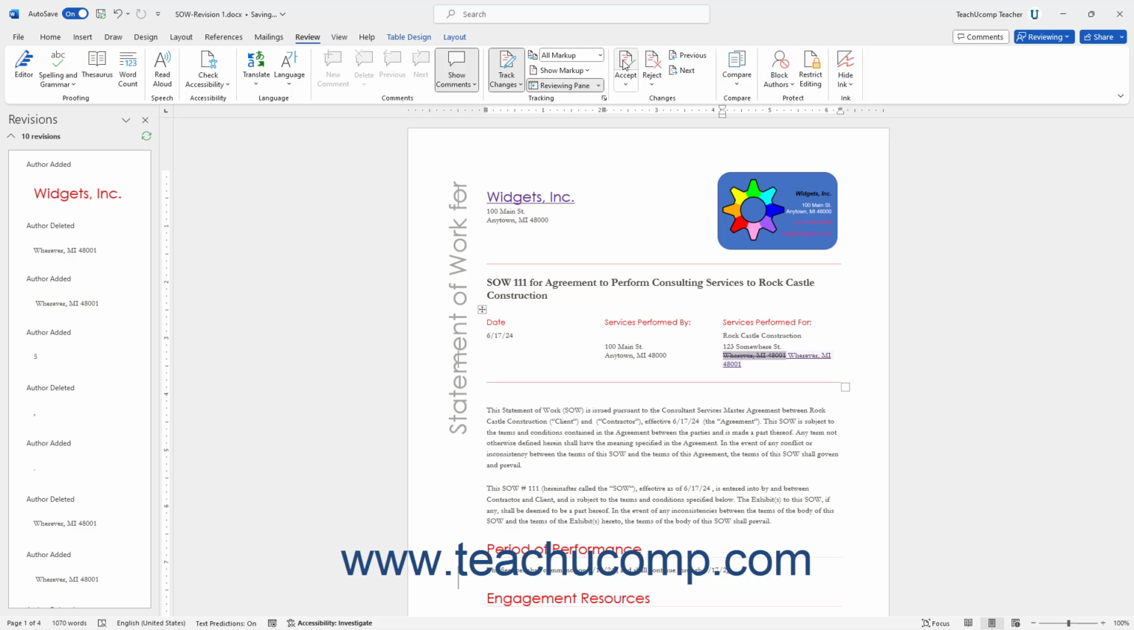Alternatively, to accept or reject all changes in a document, click the drop-down arrows on either the Accept or Reject buttons in the Changes button group. Then choose either the Accept All Changes or Reject All Changes command from the drop-down menus that appear below the respective buttons.